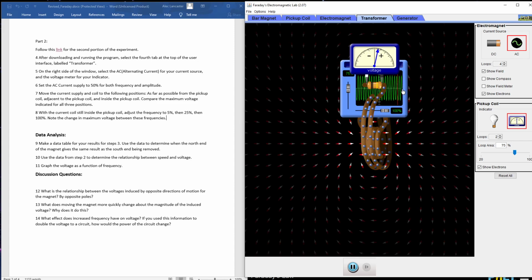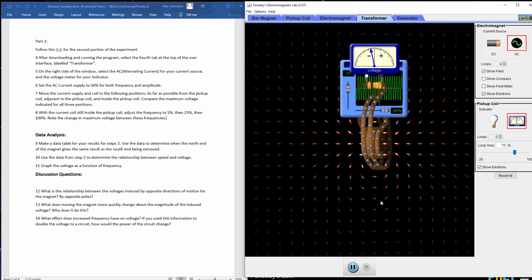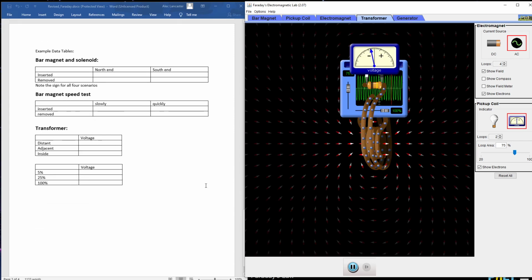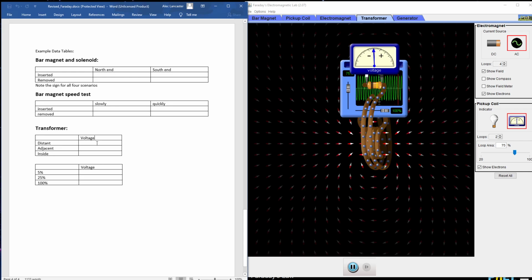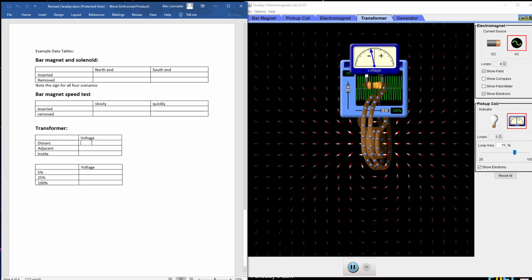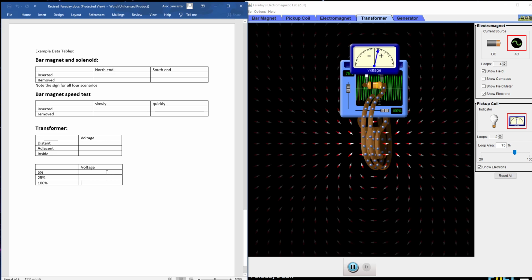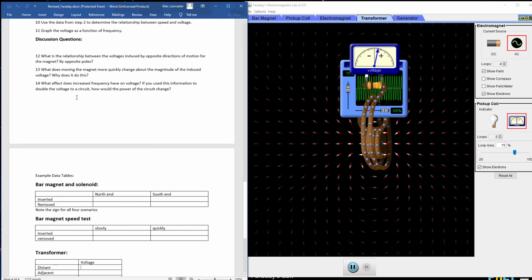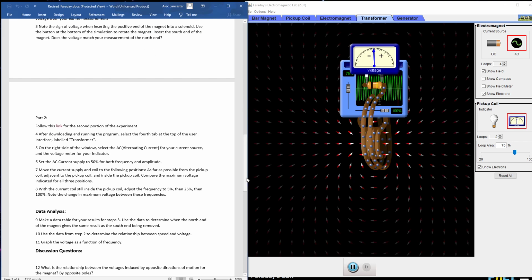Cool. So hopefully this video has given you the opportunity to take the data that you need. Again, just make sure that you fill in all of this here. Here you're just noting the deflections of the magnets in the previous section, and here you're noting the magnitude and the sign, so positive or negative, of the voltage from the transformer that I just did here in each of these situations. So go ahead and do that, and make sure that you do your analysis and all of your discussion questions in your lab report, and we will be all good to go.